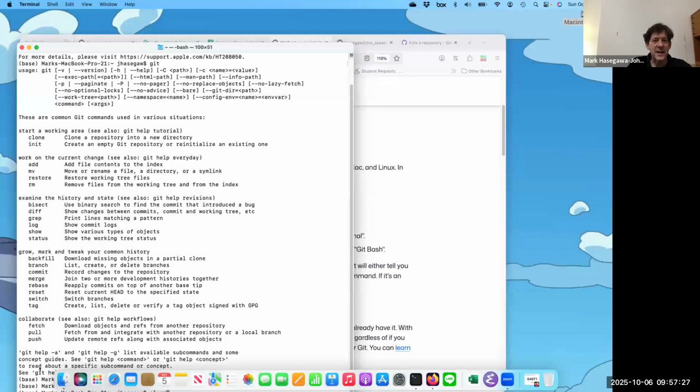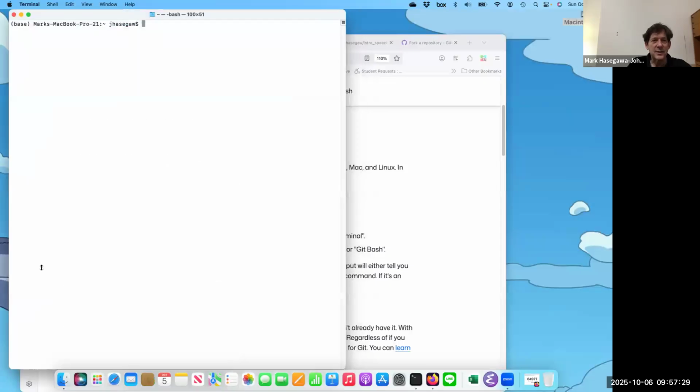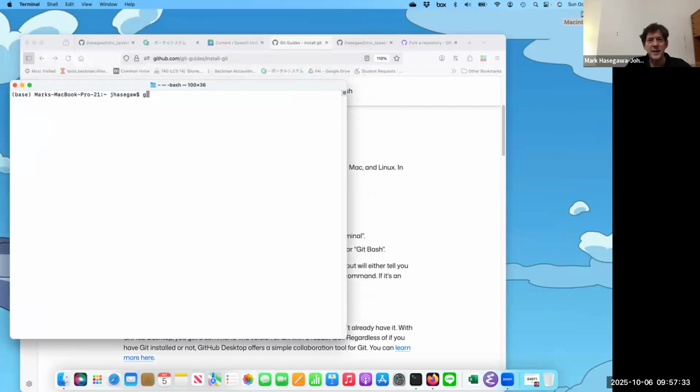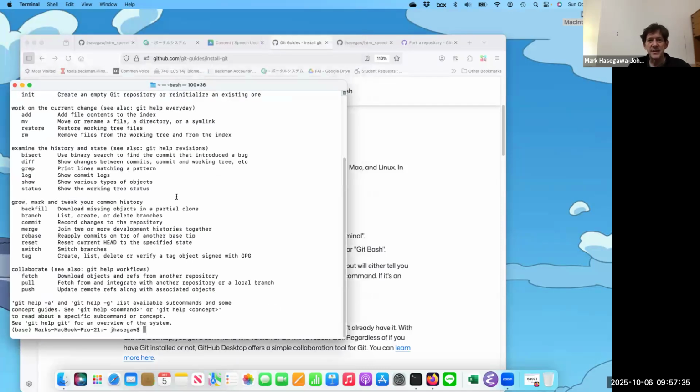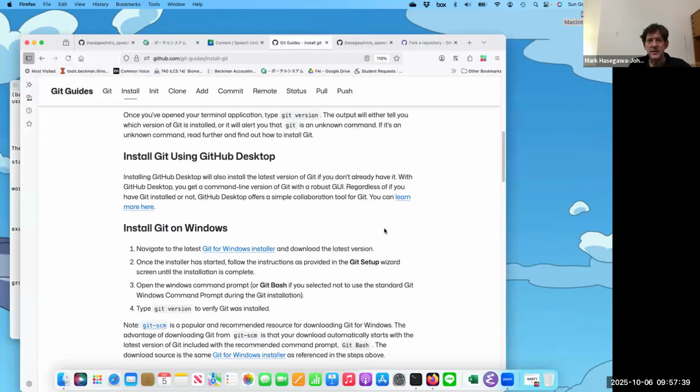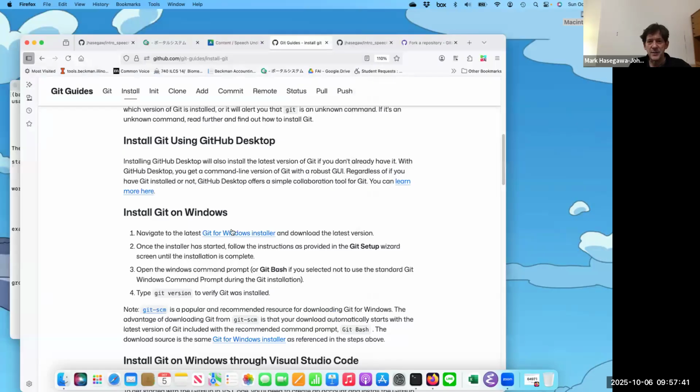Now that I've increased the font size, I can't see the whole terminal, so let me reduce the size of the terminal. Let me show you: if I type git, it says that it's currently installed. If Git is not installed, you can install it using GitHub Desktop. On Windows, you can just download the Git for Windows installer and set up the latest version of Git.